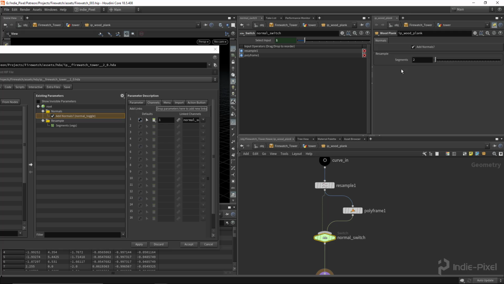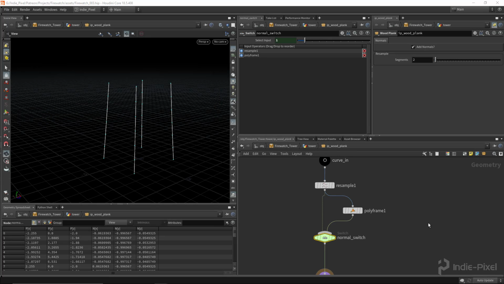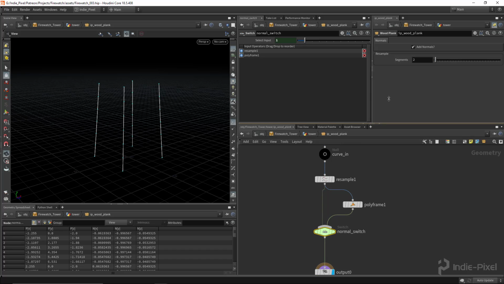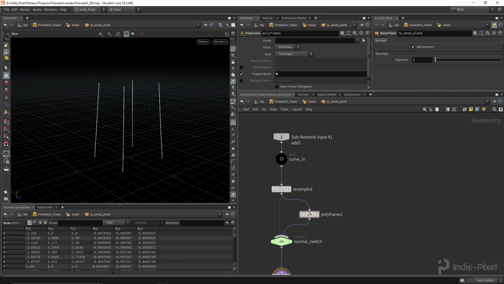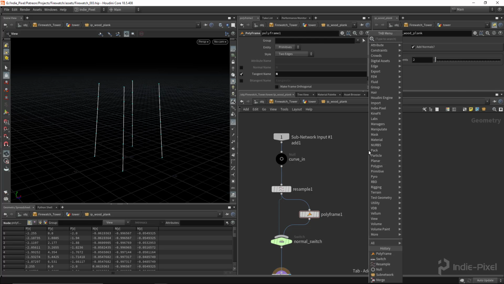All right, so now that we've got that done, I'm going to hit apply and accept over here. And the next thing we need to focus on is actually turning it into some piece of geometry. So what I want to do now is add a grid.